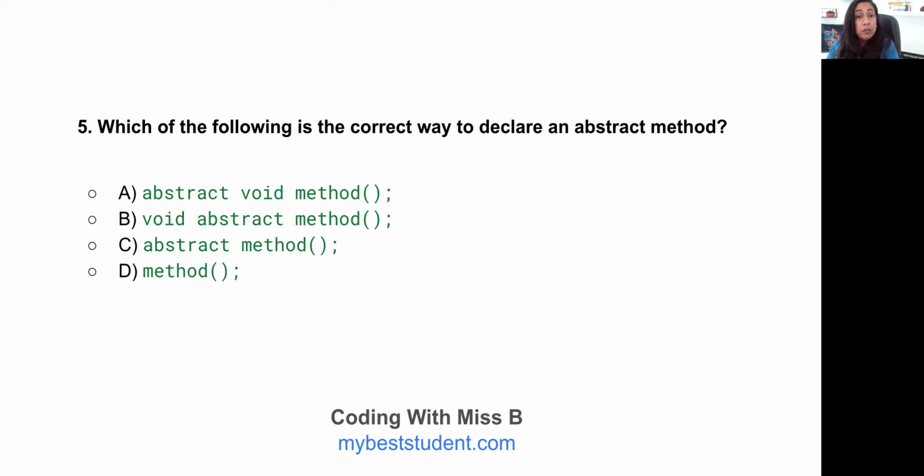Question 5. Which of the following is the correct way to declare an abstract method? So D has no return type, which is interesting. B and A are quite similar. C also does not have a return type. So I feel C and D are out. Between A and B, I believe the choice is A. So you first say it's abstract and then you have the return type and then the name of the method. So it's answer A.